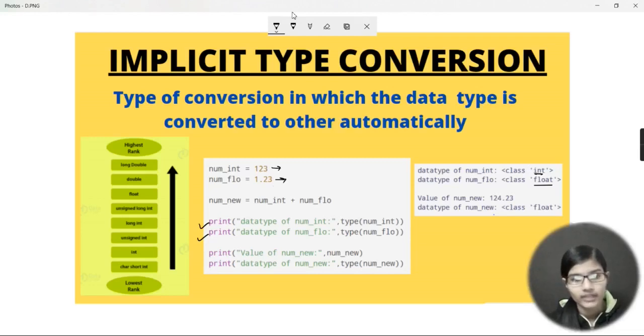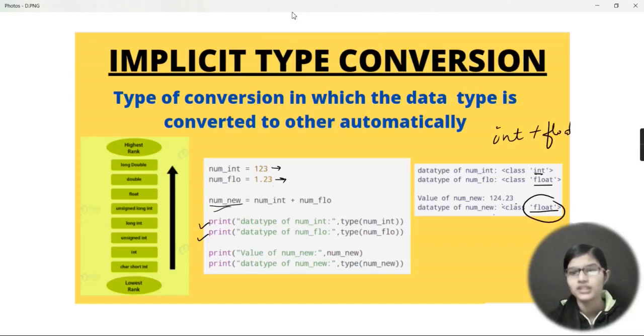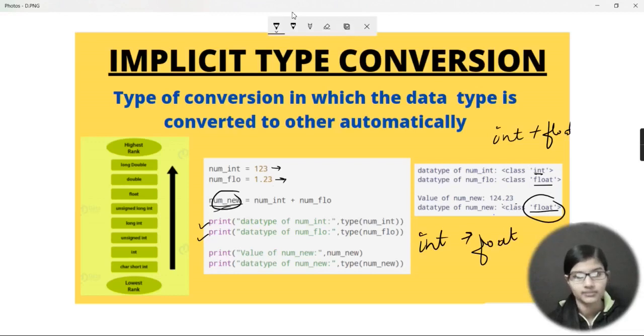Next, we have made a new variable, an identifier, num_new, and we have added 123 and 1.23. The output we are getting is 124.23, and the data type is class float. Now, why am I not getting the data type as integer here? I have added integer plus float, but why is the data type of the final num_new float and not integer? Here comes the role of the highest and lowest ranks.